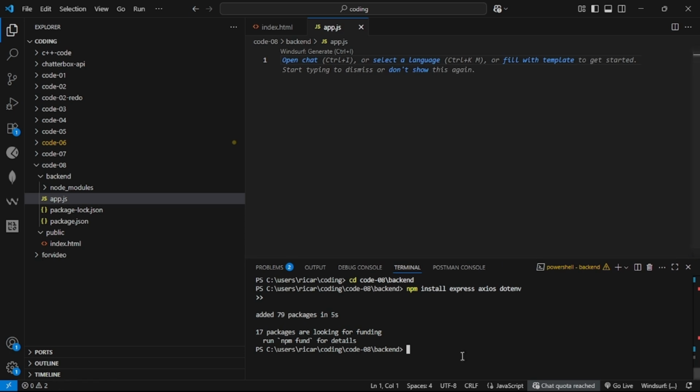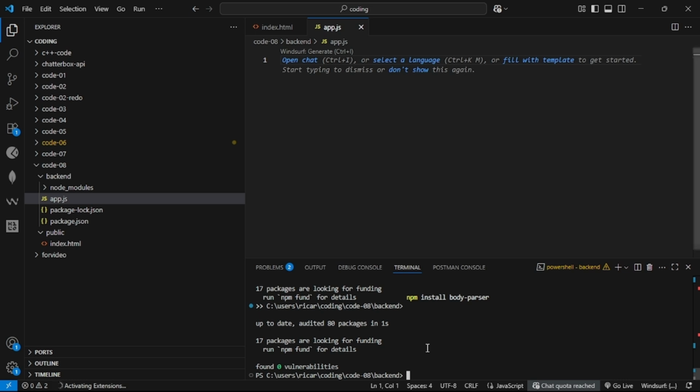Maybe you also need to install body parser there just in case, because if you're working with JSON, you have to have this bad boy in there. So yeah, don't ever forget that, guys, so we don't have unnecessary errors.